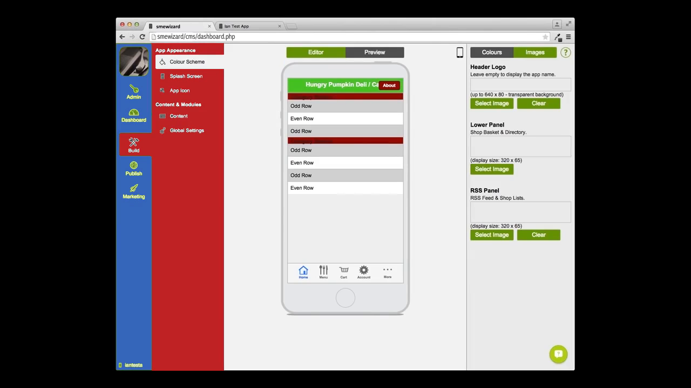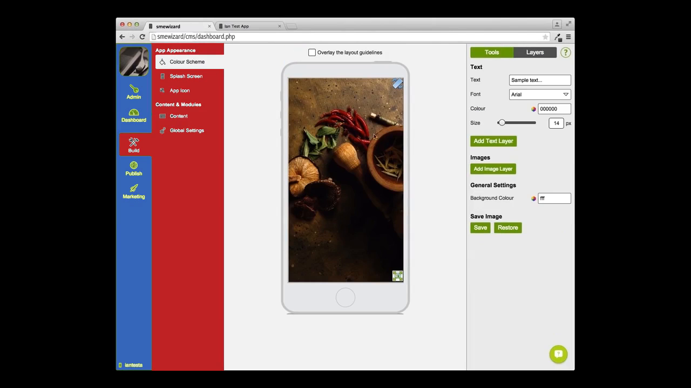So moving on from the color scheme to the splash screen, again, to start with, what we're seeing is one of the images that's been pulled through from the theme that we've created.